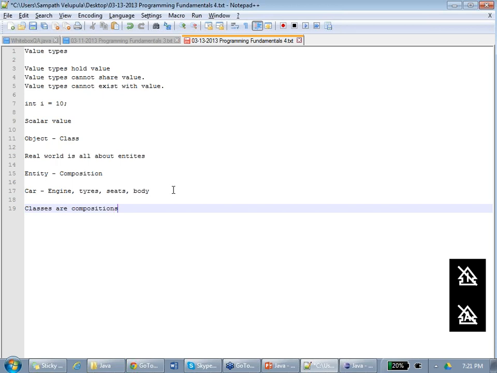So let me tell you this again. There are scalar types. There are some non-scalar types too. Means you take things together and make an entity. So an entity is nothing but a composition of attributes.